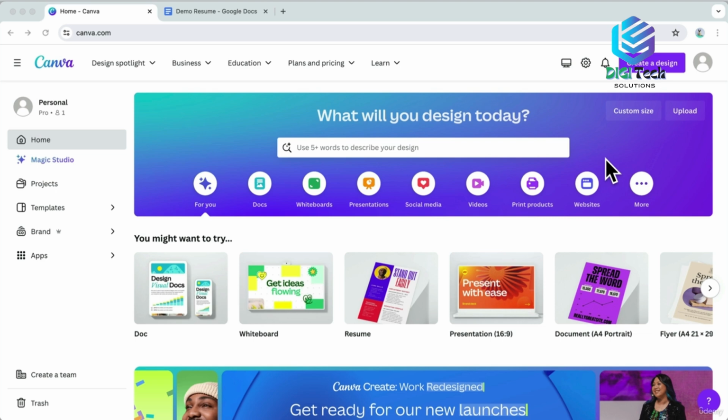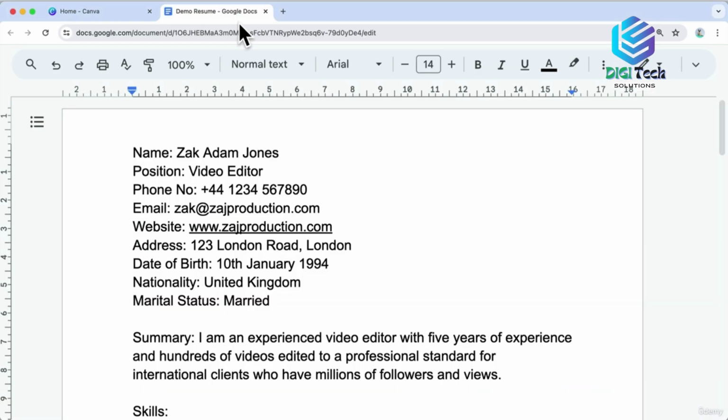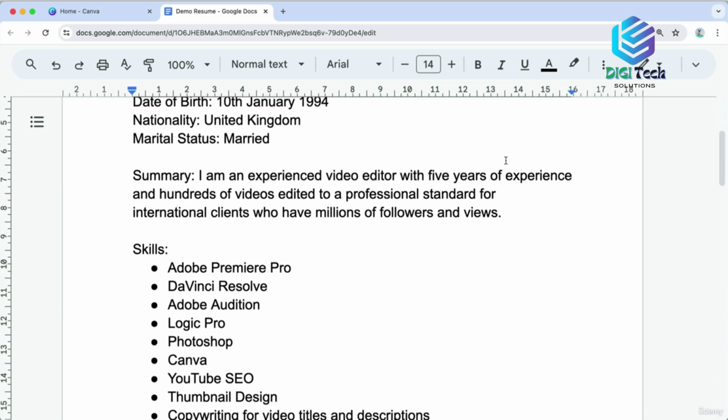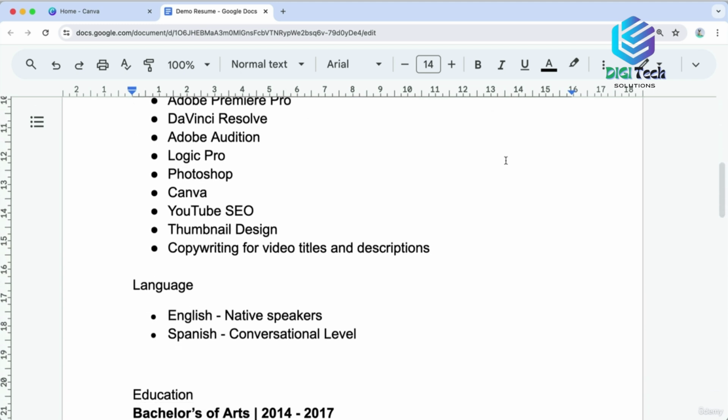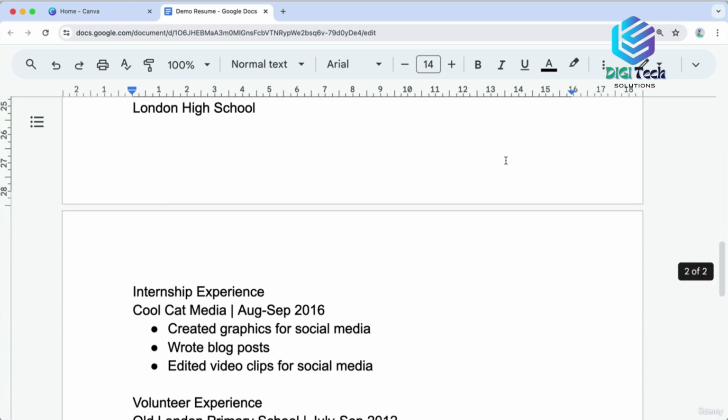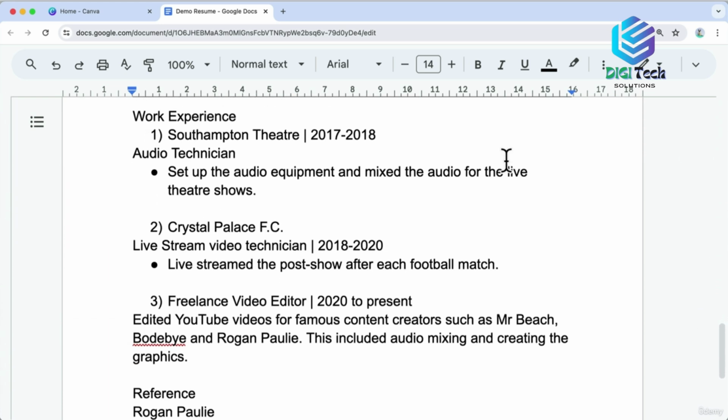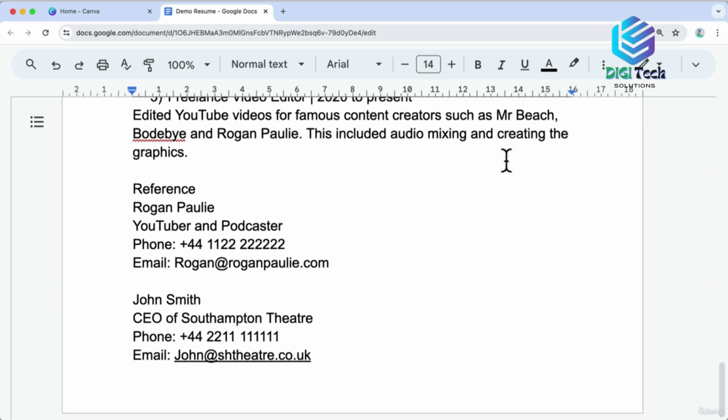I'm going to show you how to make a resume in Canva. So let's begin. So now I'm on canva.com, and here I have a Google Doc of the information that I'm going to add to the resume. If you want to learn about what information to add, please check out the previous videos where we cover this. So here we have the name and information, a summary about themselves, their skills, languages, education, internship experience, volunteer experience, work experience, and the references.